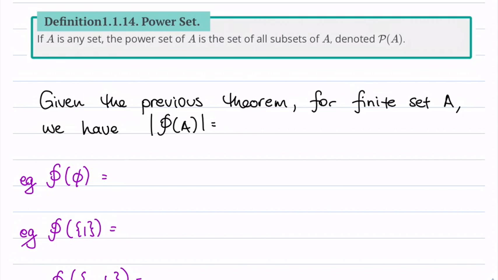And then finally, we can take this idea of looking at all the subsets, and we can create a new set, which we call the power set, which is the set of all subsets of A. So the power set is a set of sets, and the elements are all the subsets of A. And we denote that with a calligraphic P of A. Given the previous theorem, which told us how many subsets there are for a finite set, we can work out the cardinality of the power set. It must be 2 to the cardinality of A.